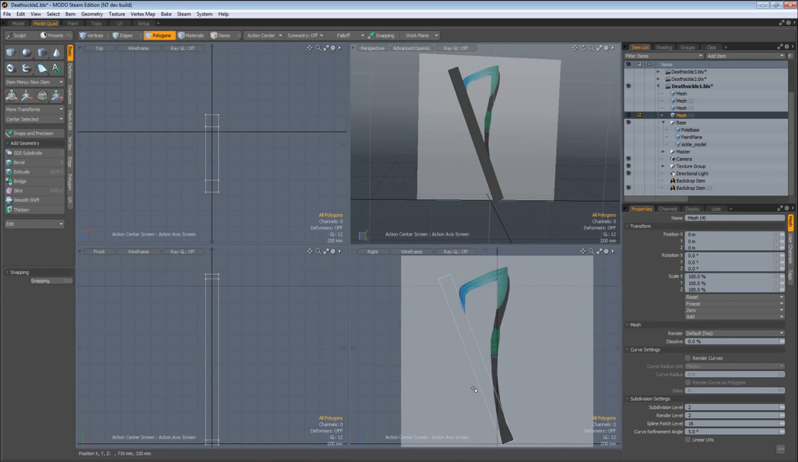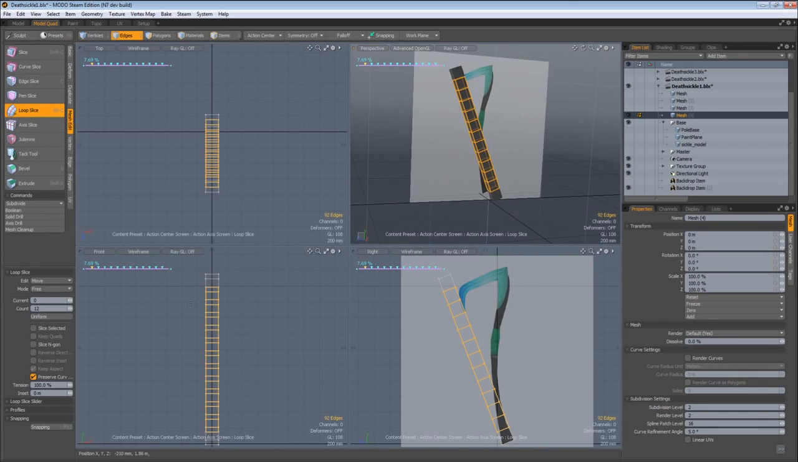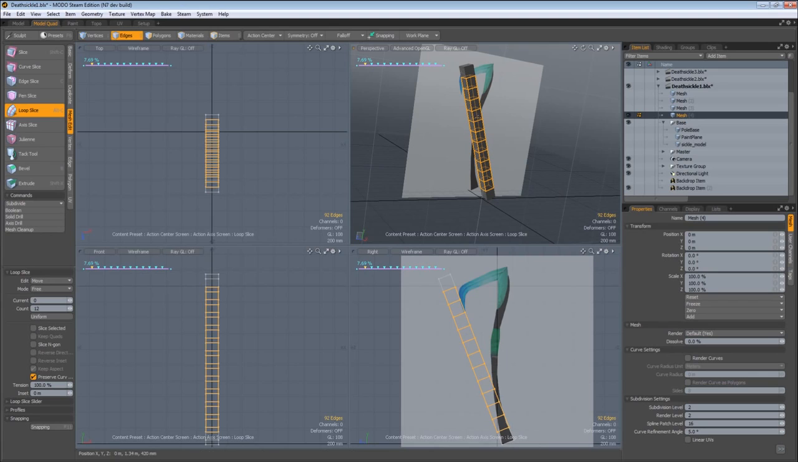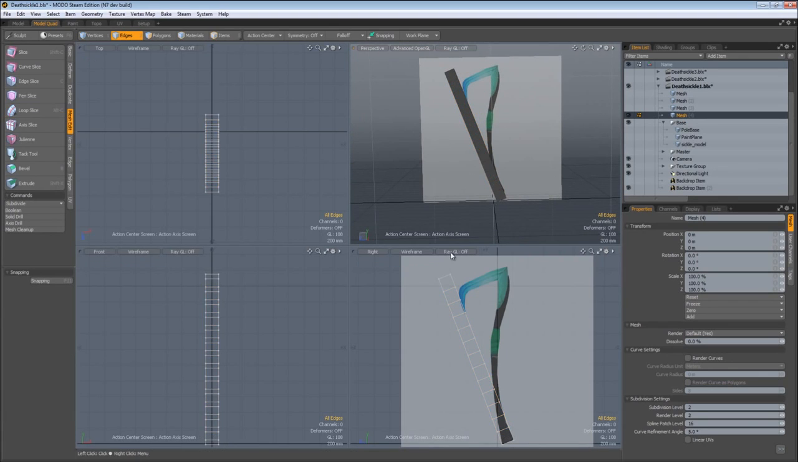All right, so we need some more geometry though. So come into edge component mode, select an edge, press Alt plus C, or come over to the mesh edit menu, and that will be the loop slice. Click in the viewport, and I'm going to bring my count all the way down to 1 here in the tool properties and start increasing the count so you can see the adding of geometry. And I just wanted to try and make very nice square polygons because I'm going to be sculpting on top of this basic form to come up with my idea.